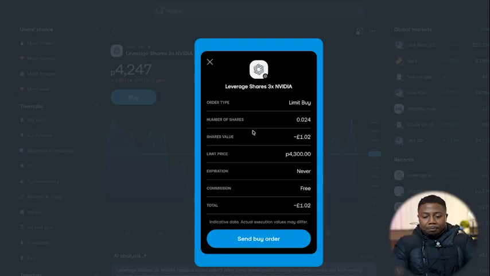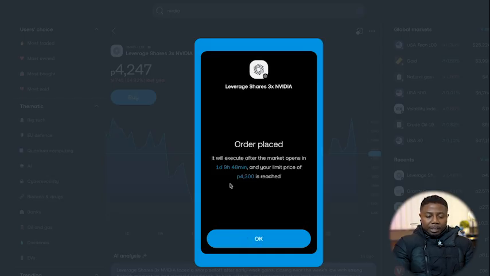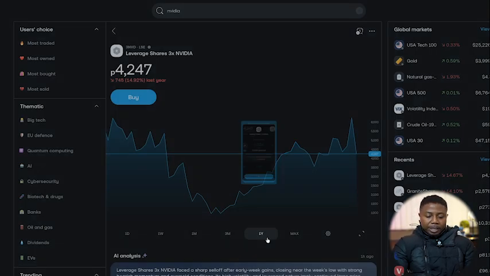But looking at the summary here, it gives you the order type, limit, number of shares, it tells you 0.024, so that's the fractional shares again. It tells you how much that's worth, the limit price that you set, and the expiration. Because it's on a weekend, it's on never. If it was on a trading day, it'll give you the option of end of day, which means that you keep trying to execute that trade until the market closes on the day. Again, commission is free and it gives you the total, so you can just send your order there, and it tells you again, because the market is shut, once the market reopens, you'll execute that. And you just click on OK, and that's it.